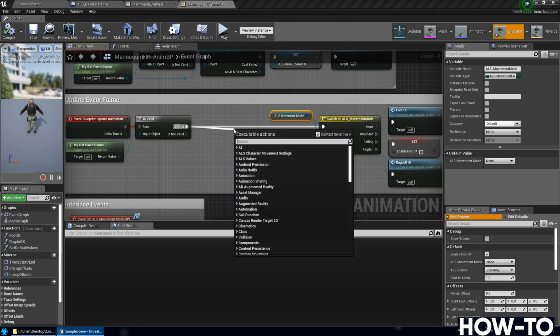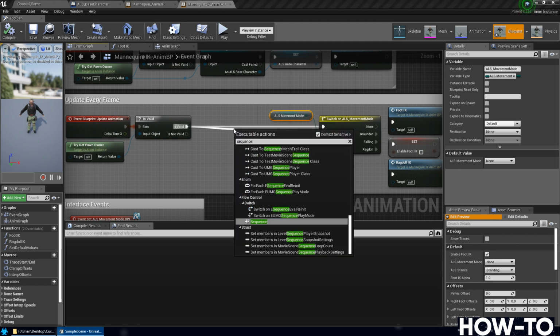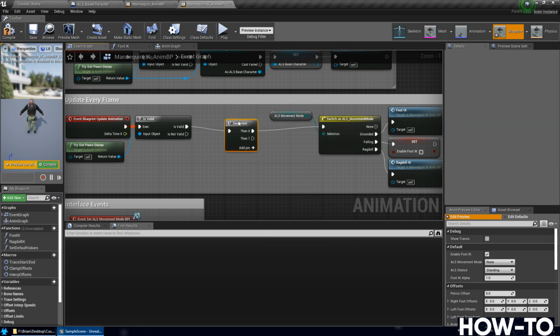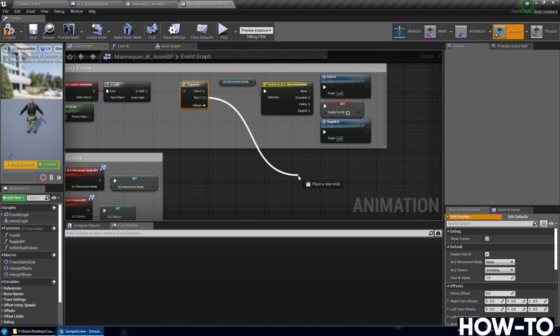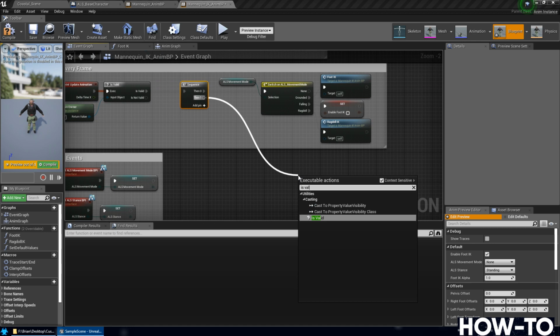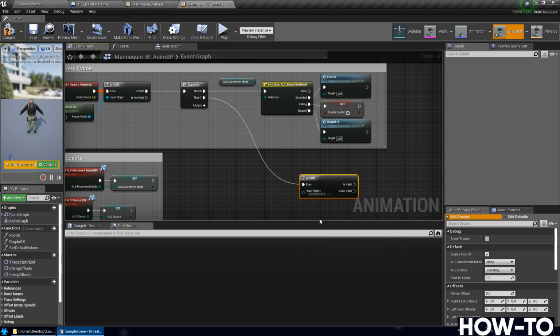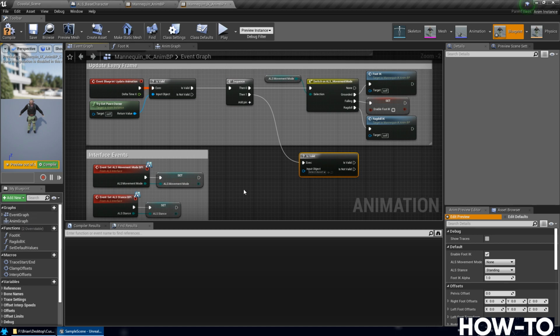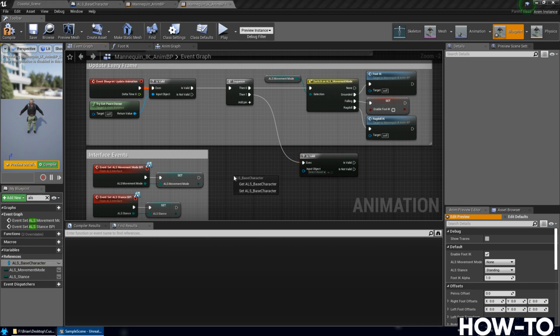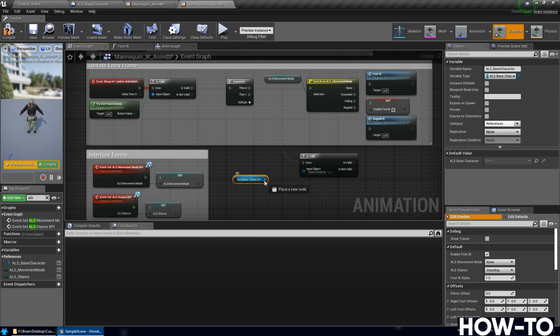From is valid, let's drag off and search for sequence. From then one, we're going to drag down. We're going to do an is valid. Make sure it's the one with the white question mark. And we need to get the reference for the ALS-based character. So on the left here, if you search for ALS, you'll see that ALS-based character reference. Select that, drag out, and do a get.